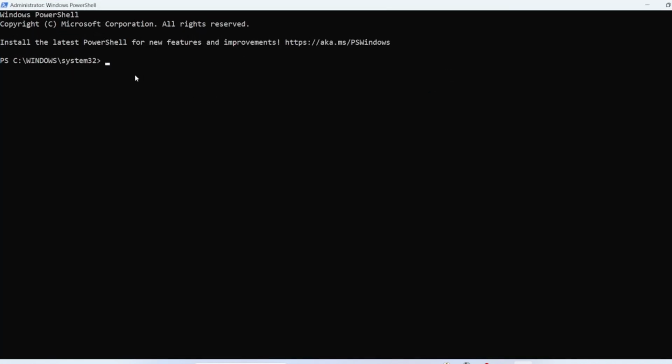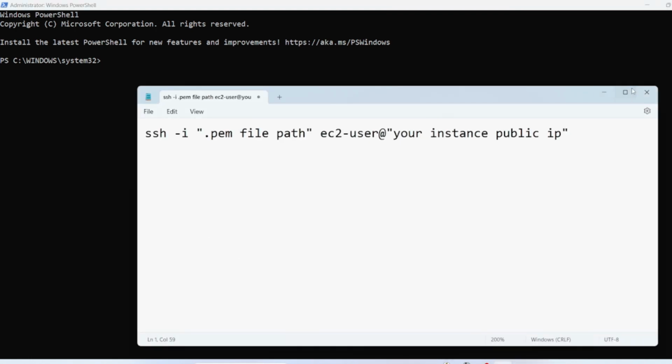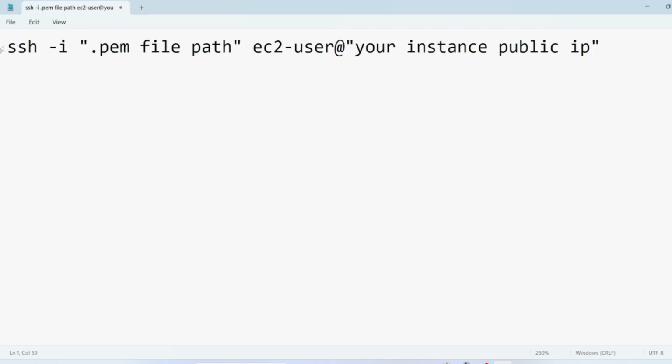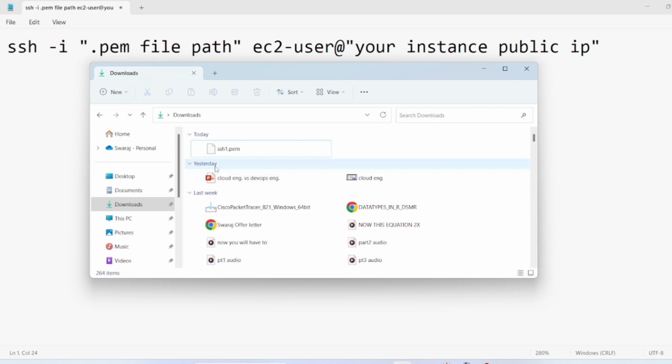Now you have to write some command, and what is that command? Let me tell you, I have written this in my notepad. So ssh, as you want to connect through SSH, and then -i, and then the .pem file path. We had already downloaded this ssh1.pem file. This is our private key file, and we have downloaded it.